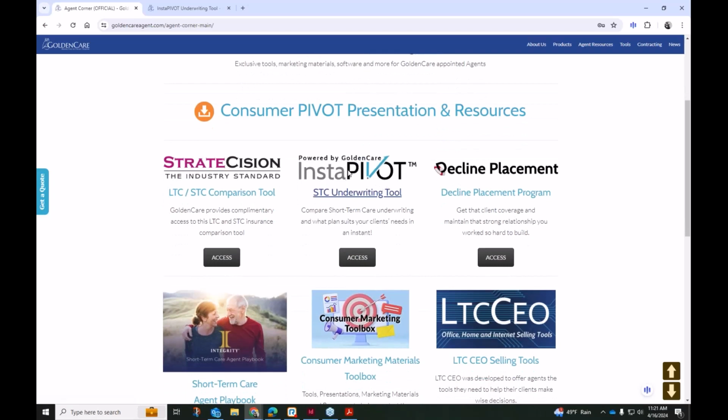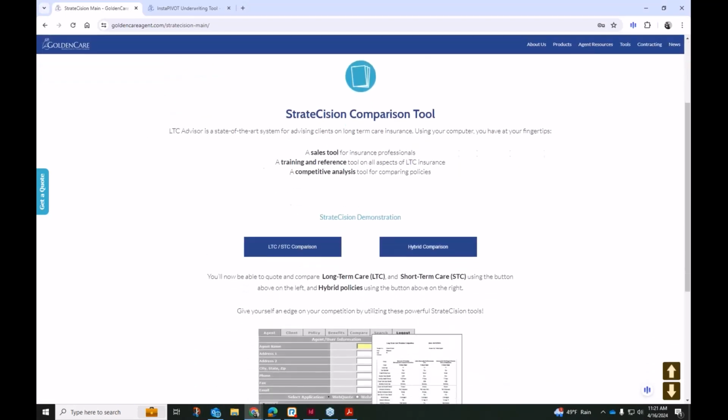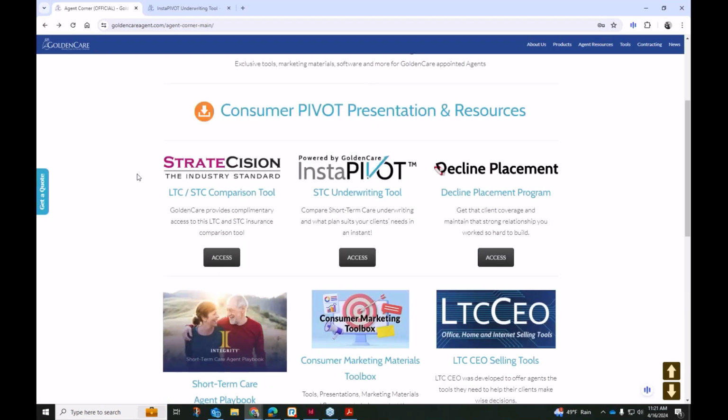And the InstaPIVOT here is side by side with StrataCision by design. Because once you figure out what insurance company or what plan is a good fit for your clients, you can jump over to the StrataCision tool for quoting and comparison. Mind you, the STC and the LTC comparison is this tool, whereas the hybrid comparison is this other option here. But that way you can actually do a pricing and policy feature comparison. I mean, narrowing it down from the health to the pricing.